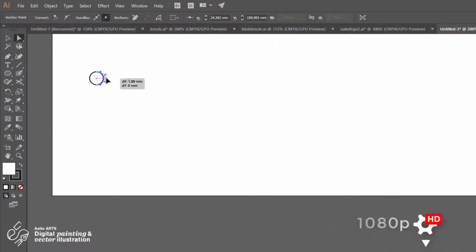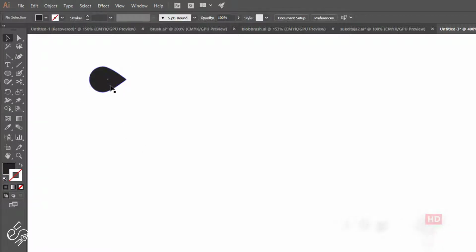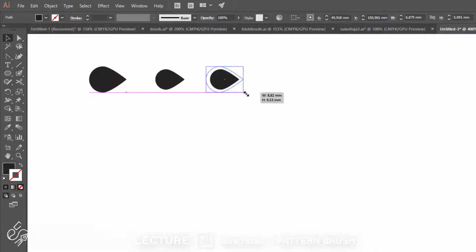I create a drop form from an ellipse that is on its side. I then copy and scale this so that I have different size drops next to each other. Now one part of the pattern is made.